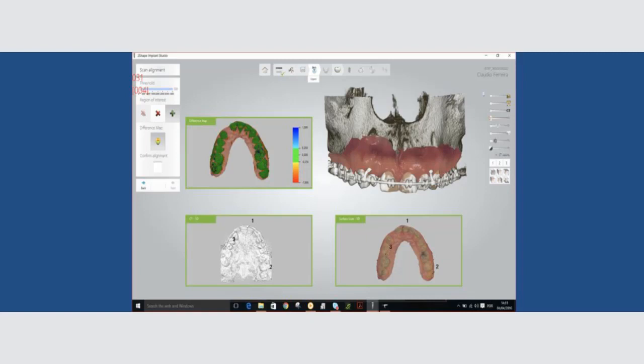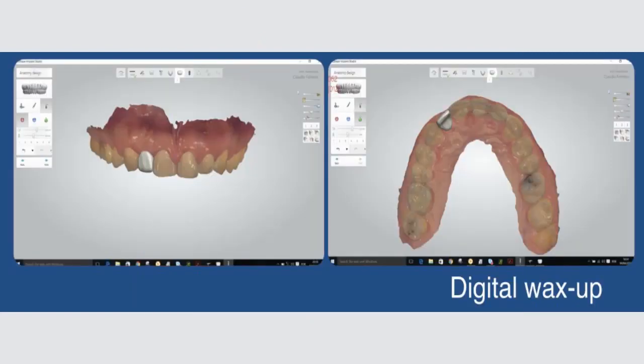You see that you have the red component, the green component, based on the color scale that you have on the right side here on this first picture. So this shows me that I have a very close or precise alignment between the CBCT and the intraoral scan that I have gotten. So this is something that is very important to check. So after, when you have this lined up, you go for the wax up.